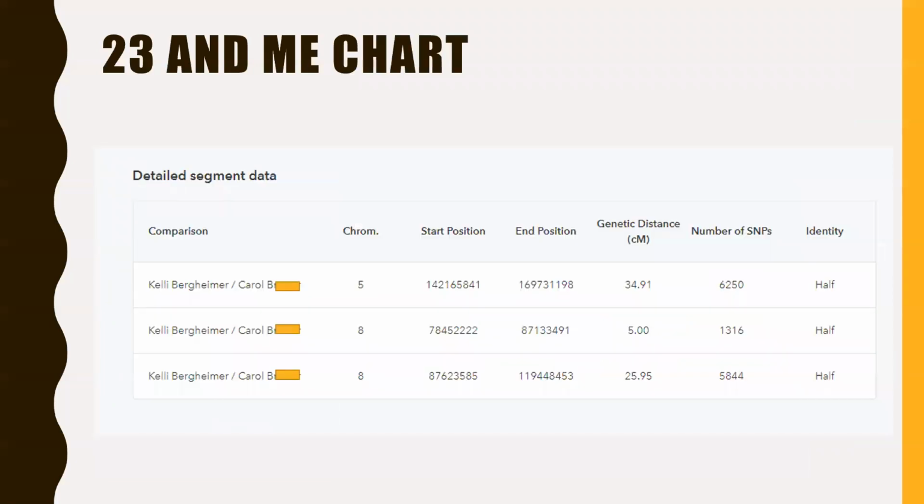And if I hit compare, what I'll get is a chart for myself and Carol B. It'll give me something that I can copy and paste into the DNA Painter. So DNA Painter is looking for information about the name of the match, the chromosome number, the start and end, and in general, taking that information and mapping it to my 23 pairs of chromosomes.